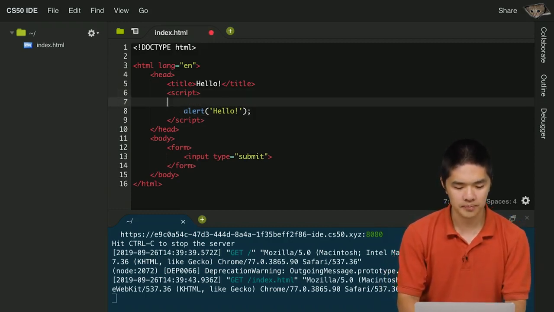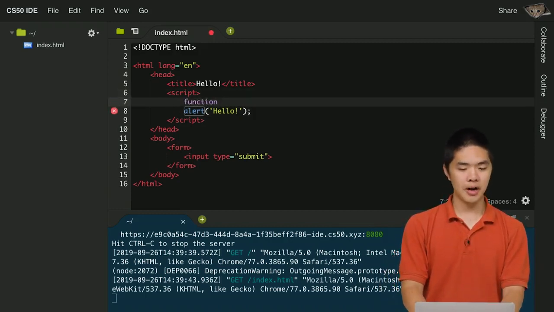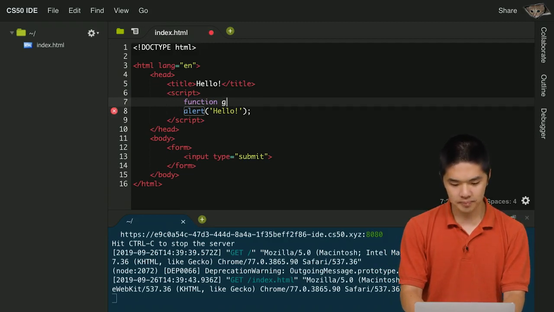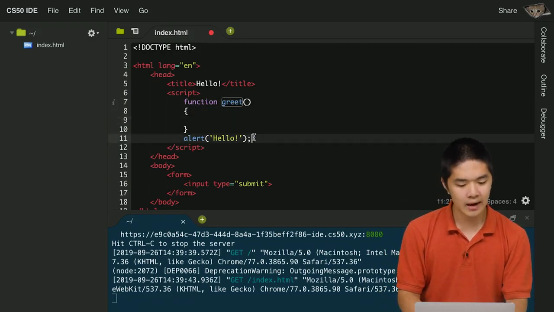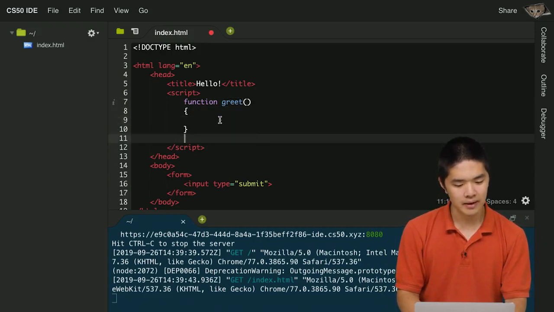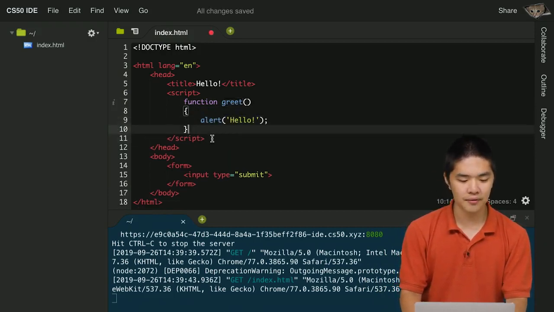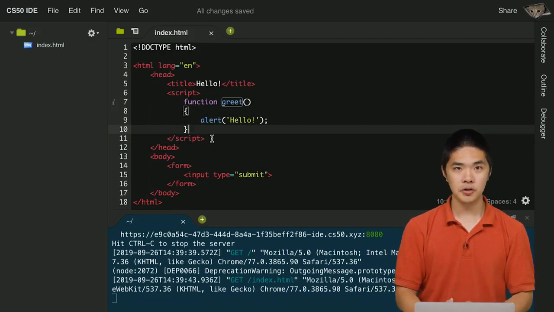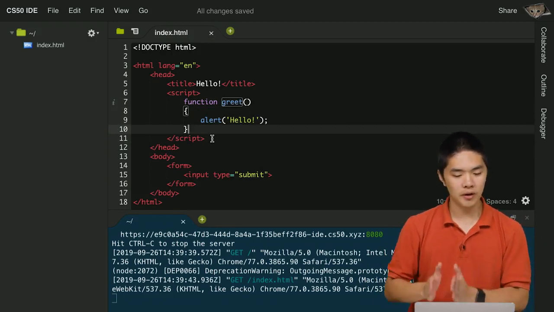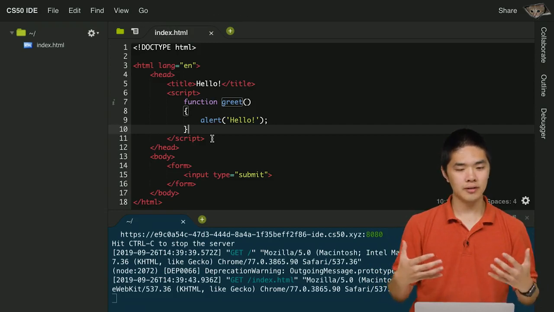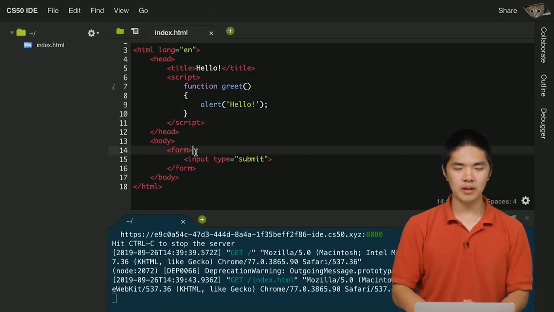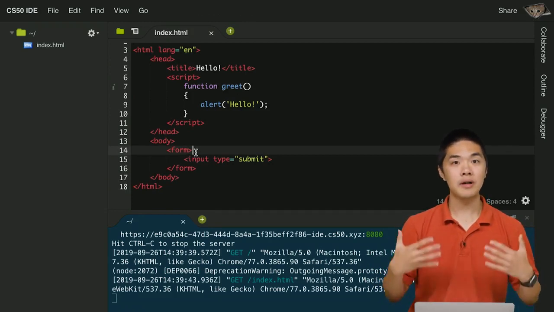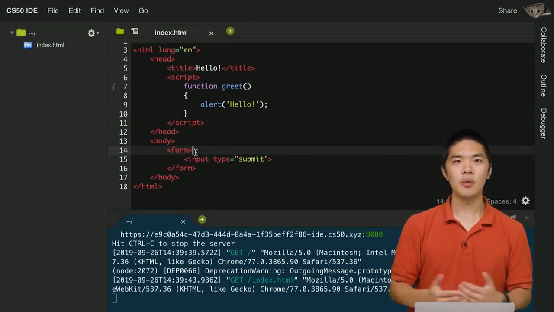So I'll create a function, again, just using the keyword function in JavaScript, and I'll call that function greet, for example, because I want to greet the user. And I'll take the line that says alert hello, and I'll put that line inside of that function. So now I have a function called greet, and when I run the greet function, it's going to generate an alert that says hello. And now what I'd like to do is make it so that when I submit the form, it is going to call that greet function. How do I do that?